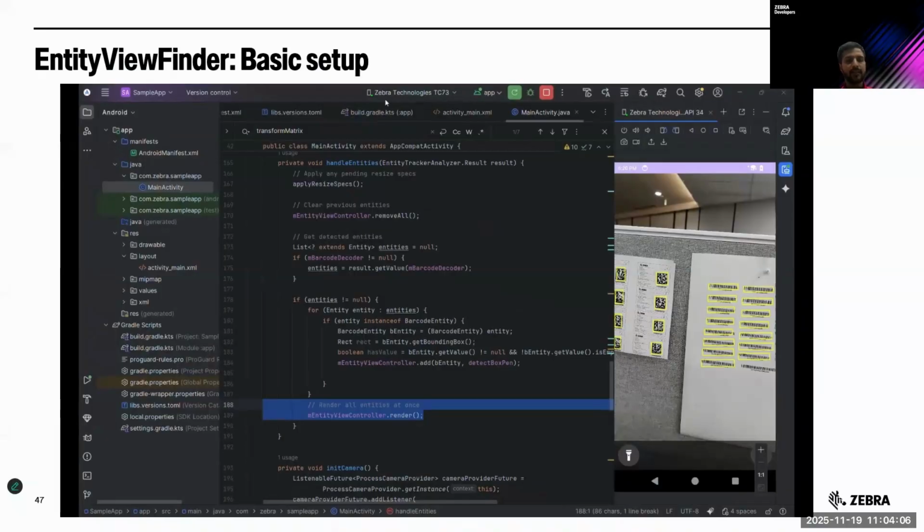Next, I have the configuration related details. Nicola, if you can move on to the next slide.